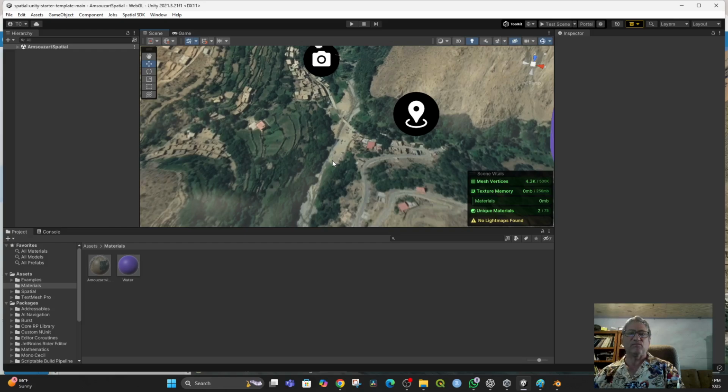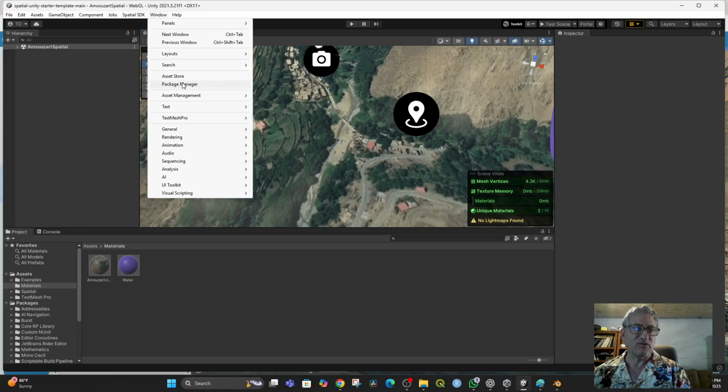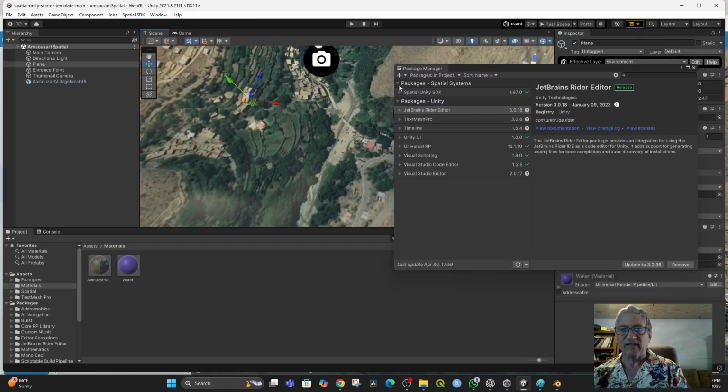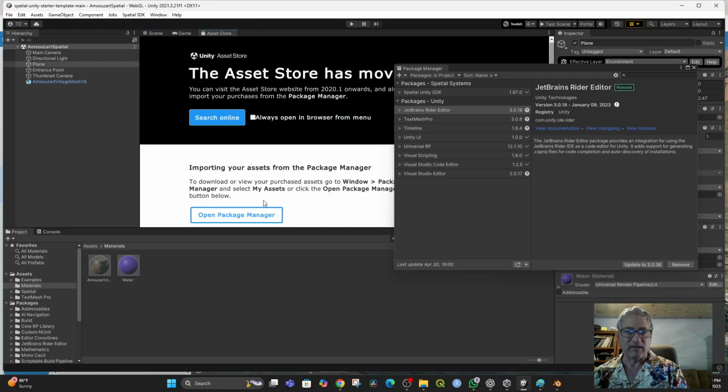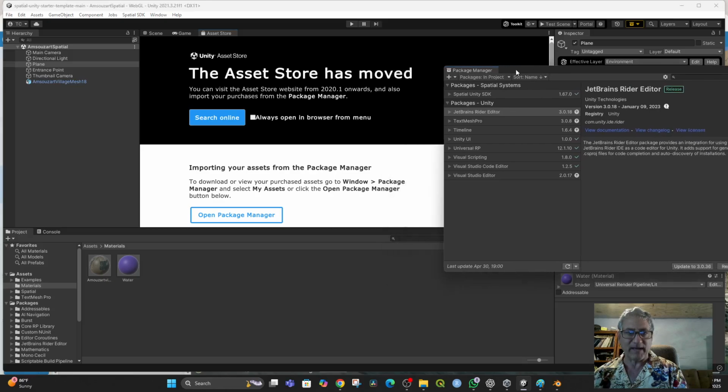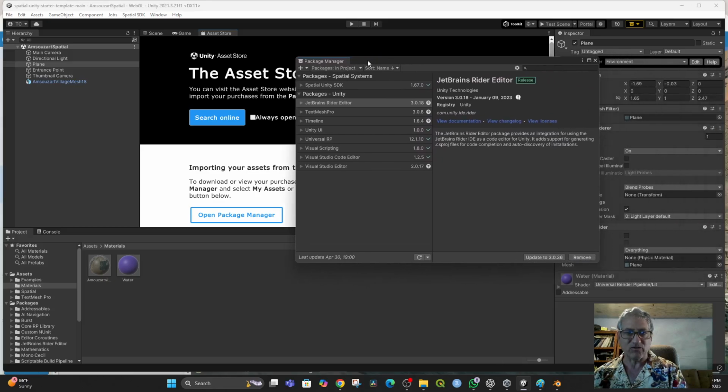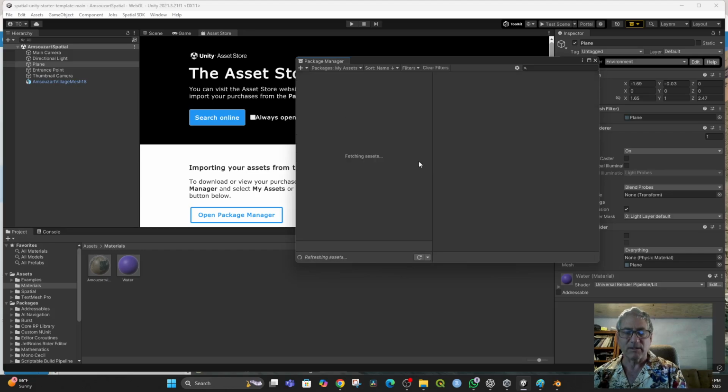So to do that, I'm going to go to my package manager where I had downloaded cars before, and if you have not done it before, you're going to have to go to the asset store, and it'll tell you that you need to download it, and it tells you where to open Window Package Manager and then open the Package Manager button. You can search online. So I do have some cars already under my assets.